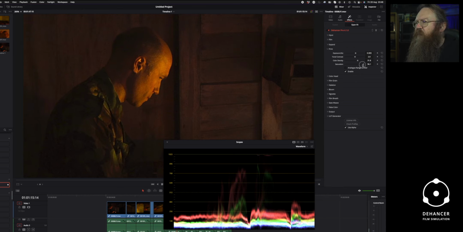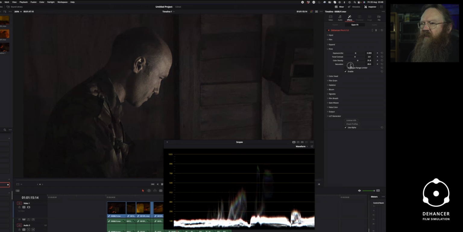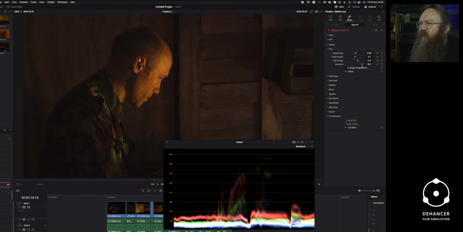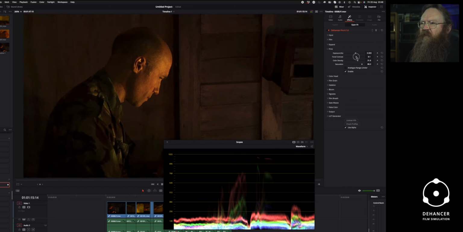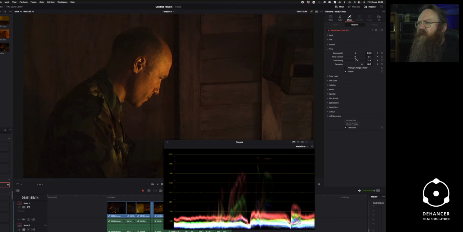Saturation in here, I don't know how relevant that is for film exposure, not having actually physically exposed film myself, but as you can see, all of these things let you make some fairly cool tight tweaks to the print process, emulating the print process.